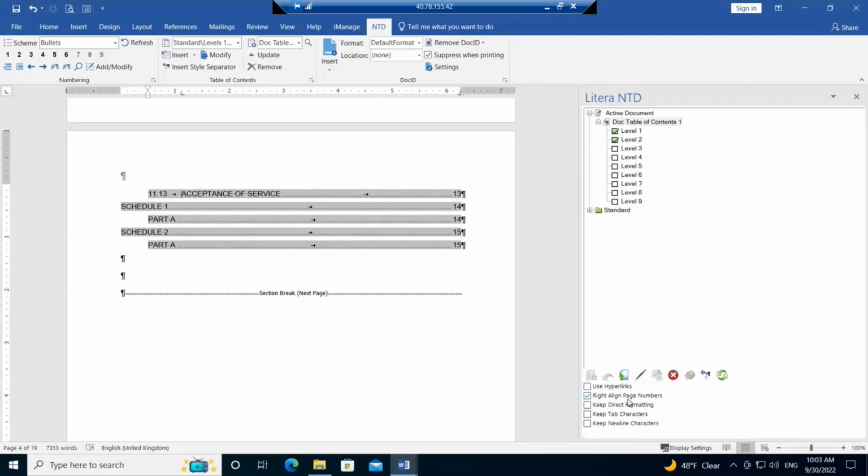We do want to line the page numbers. We've shown there, we didn't want to keep the direct formatting. I didn't want to keep any tab characters. And if I wanted to, then I could keep the new line characters. The new line characters are those soft returns. So if I've got them in this document, let me have a quick look.